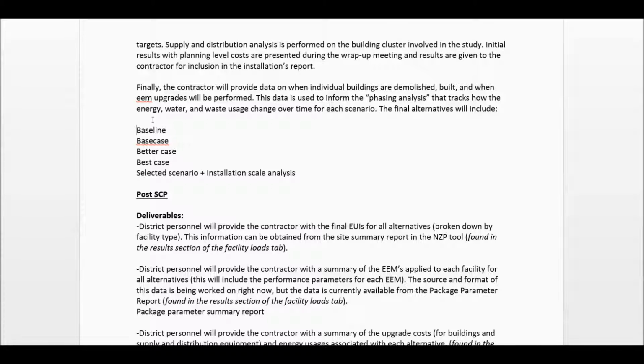The number of alternatives can vary from study to study, but all studies will include this minimum set of alternatives: the baseline, base case, better case, and best case, and finally, a selected building scenario, usually the better or best case, along with some installation scale analysis. These can create multiple additional alternatives depending on the amount of time and resources left.